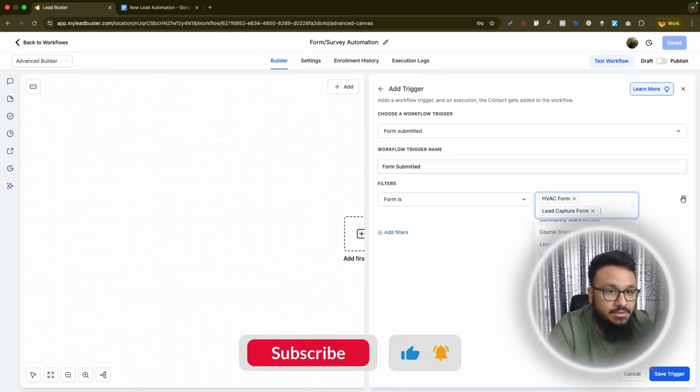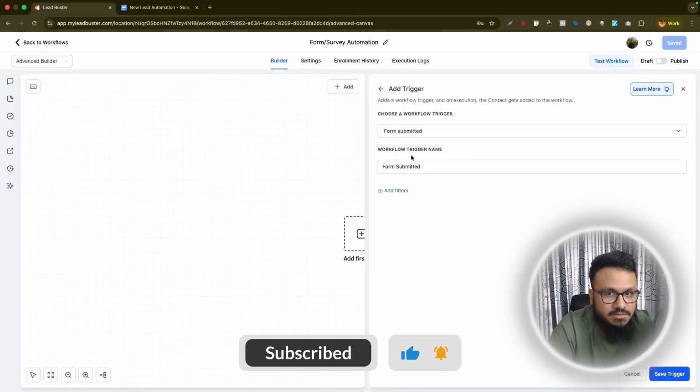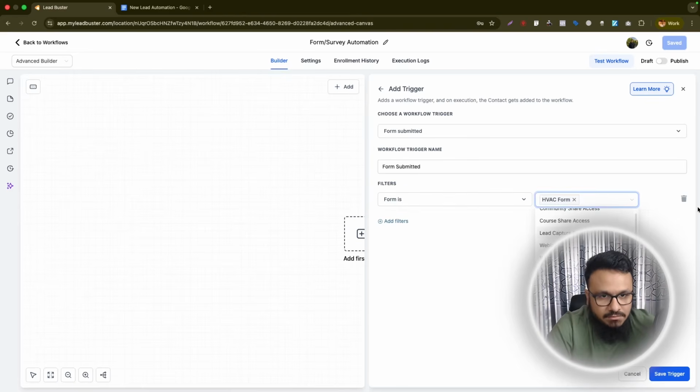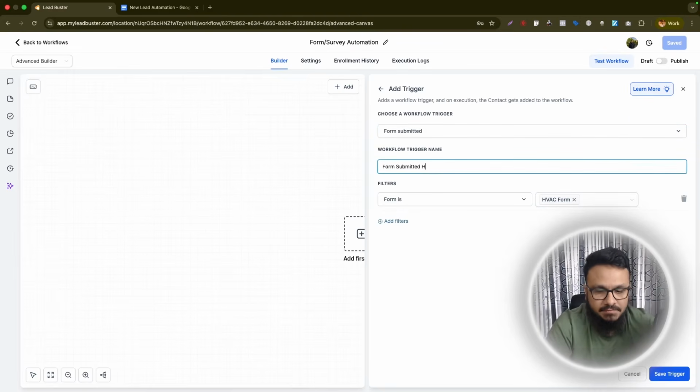But what I would not recommend is just say form submitted, because this workflow will work for any form you have in this system, which is not good because you have forms for different use cases and the automations need to be customized towards each use case. That's why I will say form is HVAC form. Let's just work with one. Form submitted. You can name the trigger.